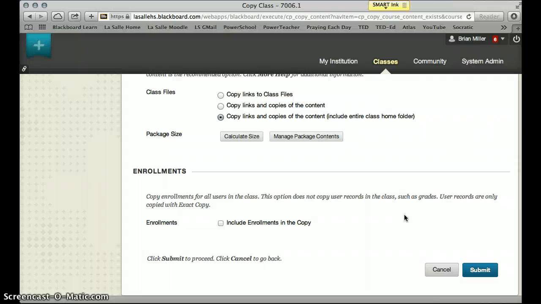So I hope this was helpful. Now you can transfer that material that you've been building in one section to another, and I wish you luck as you continue working on your Blackboard.